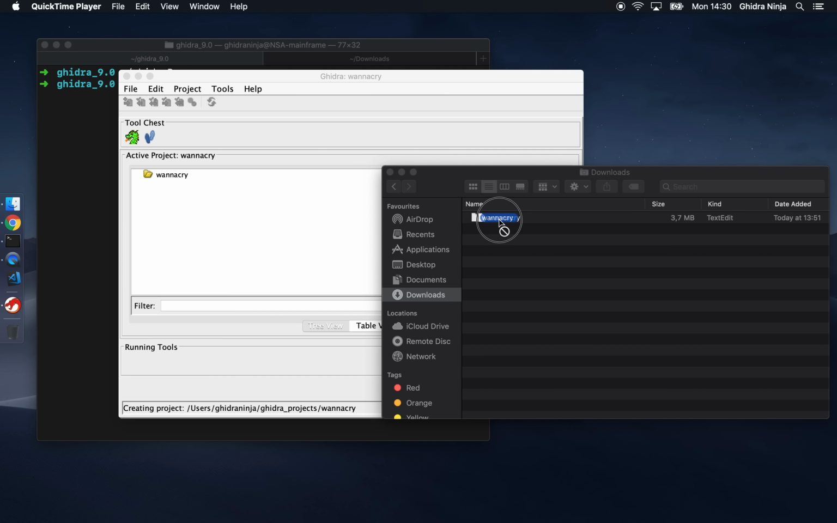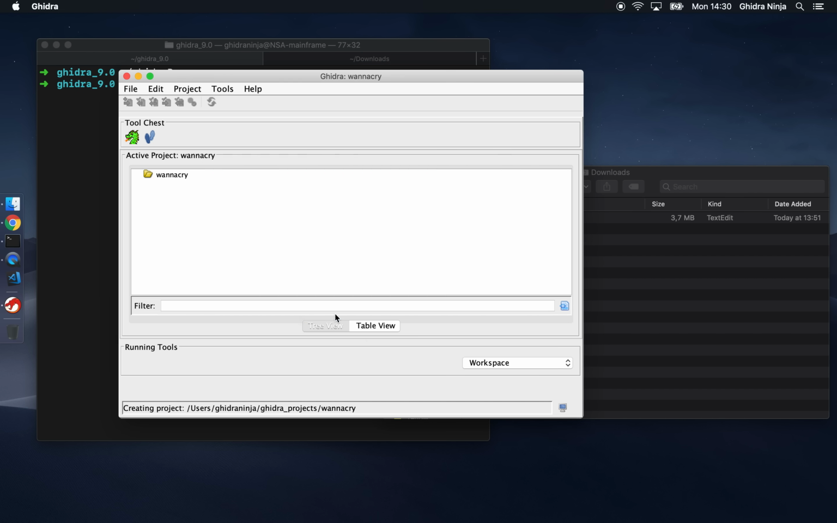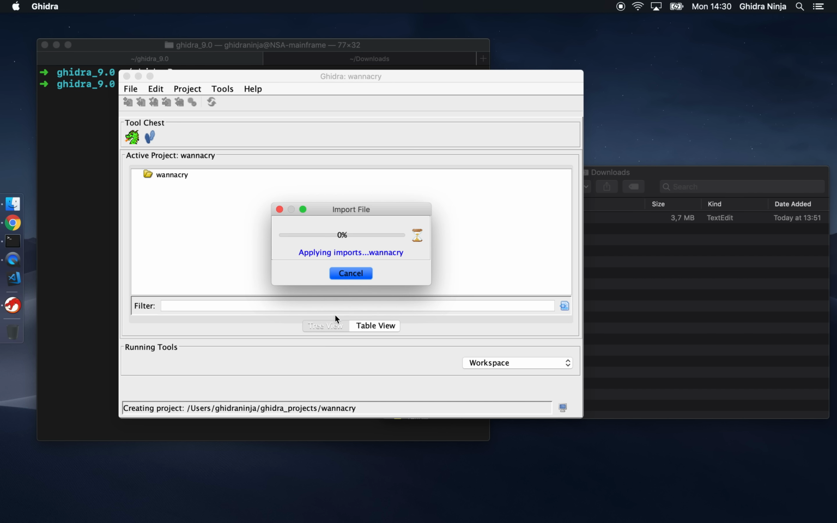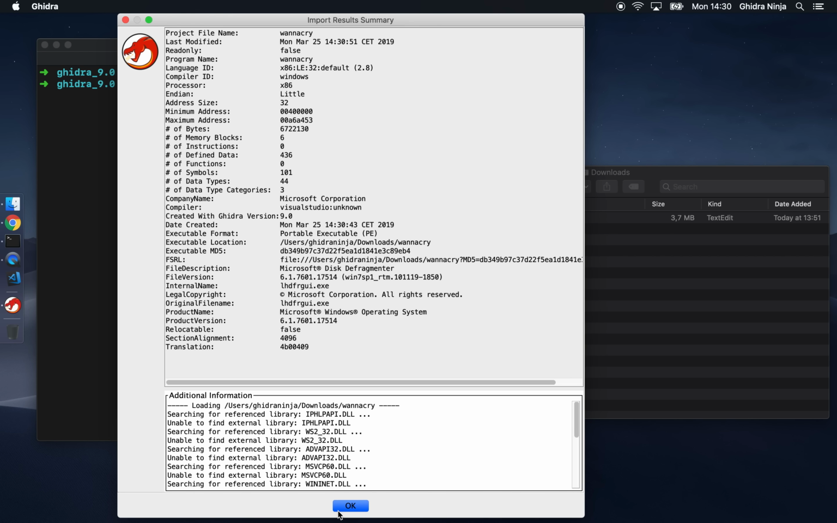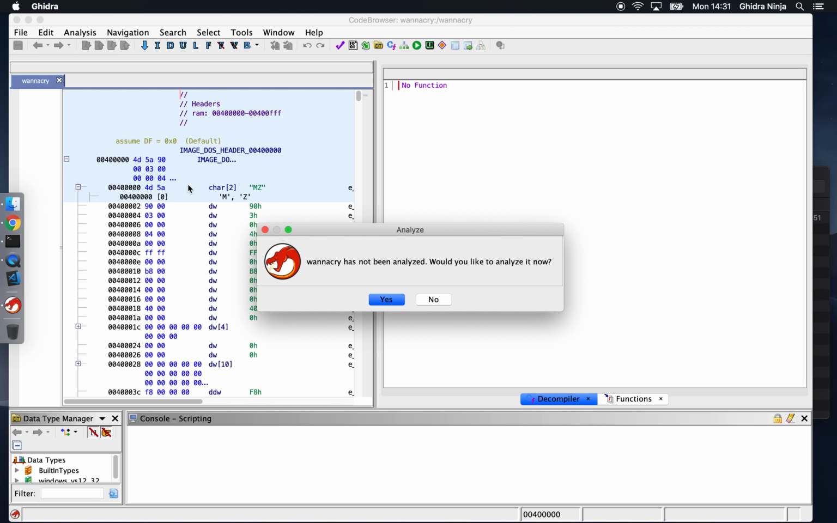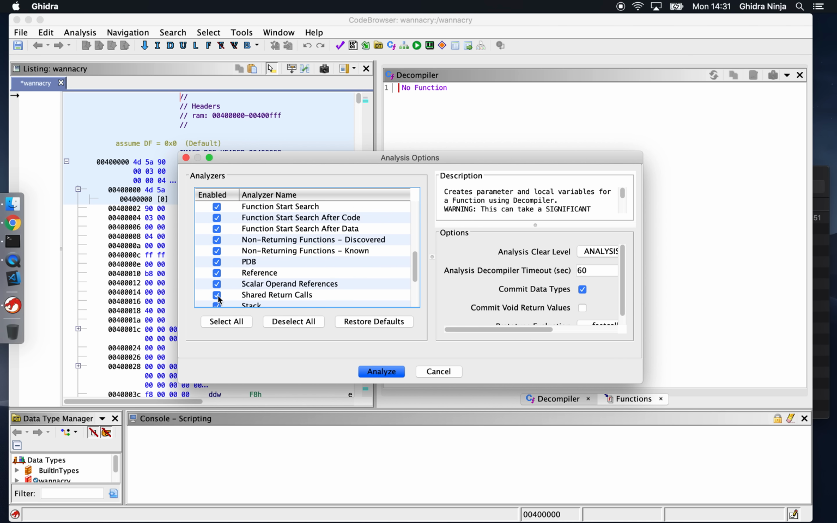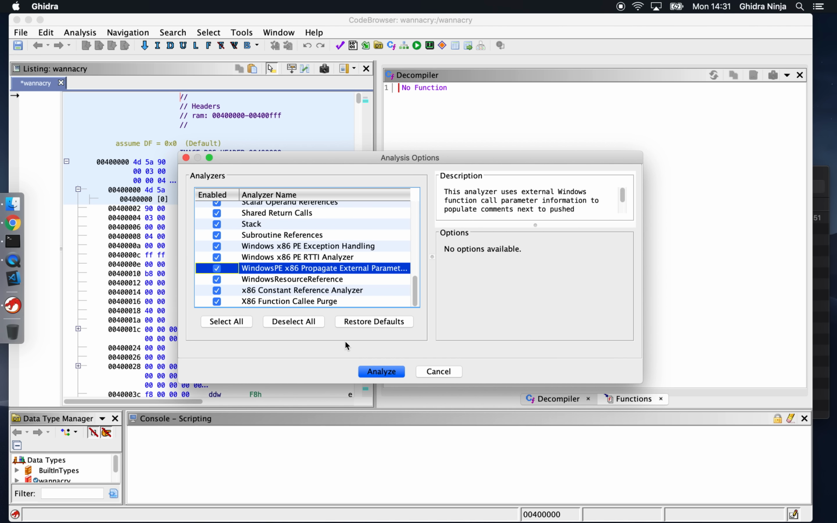So let's load WannaCry into Ghidra and check out how it works. To import the file, we simply drag the WannaCry binary into Ghidra. Ghidra detected correctly that the binary is a portable executable, and so we can just hit OK. After the import is complete, we double-click WannaCry to open it up in the code browser. We select to analyze the file and enable decompiler parameter ID as well as Windows PE propagate external parameters as additional analyzers.